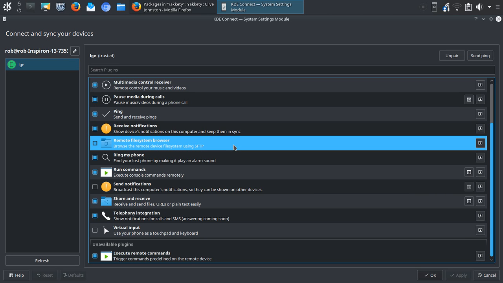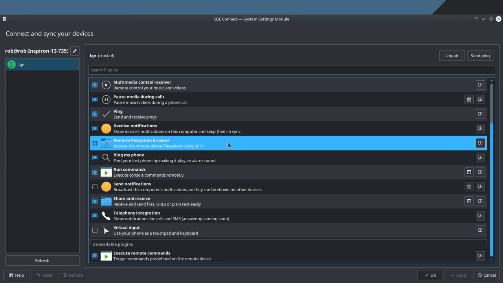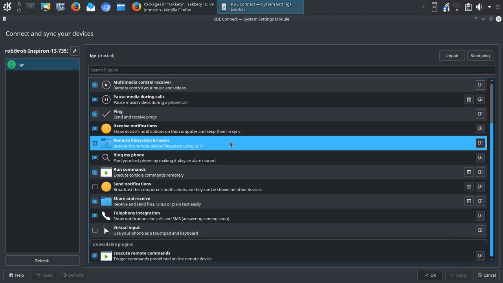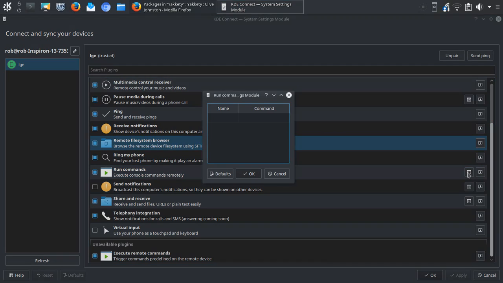Remote file system browser, and I haven't gotten into that, but that allows you to browse the remote device file system using SFTP. And I don't think that is the same as the file explorer that was built in there, but it may be. I'll have to dig into that and see. Ring my phone, which we've done. You can execute console commands remotely, and then you have additional settings for that.